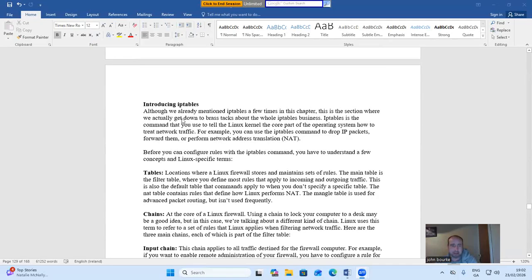Introducing iptables. Although we've already mentioned iptables a few times in this chapter, this is the section where we actually get down to brass tacks about the whole iptables business. iptables is the command that you use to tell the Linux kernel, the core part of the operating system, how to treat network traffic. For example, you can use the iptables command to drop IP packets, forward them, or perform network address translation (NAT).